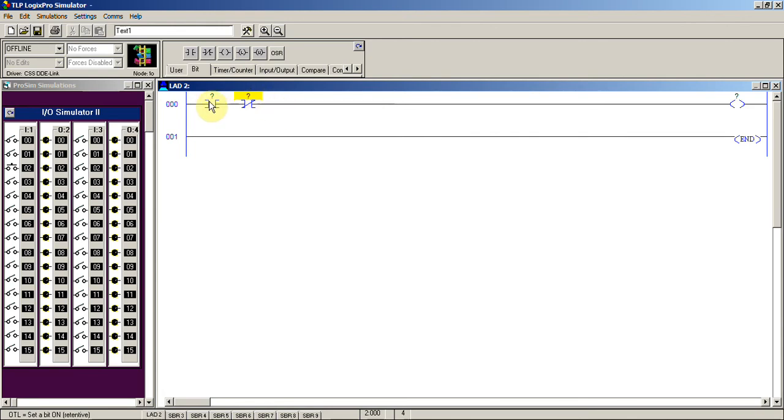Here we will give addresses for these instructions. I'll give the address of the first switch to this one, and the second switch to this examine if open, and then the output address will be given to this. After this we need to download the program to the PLC. So I'll download this program, and now it has been downloaded, and I keep the PLC in run mode. Now we will go for the condition checking.